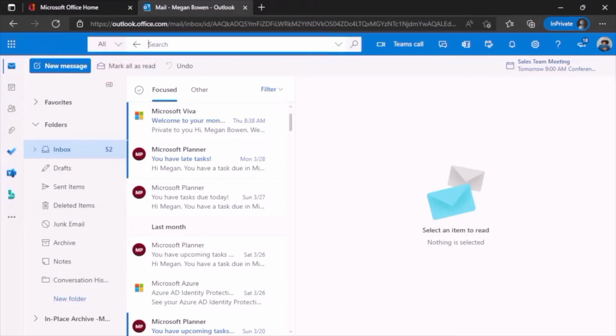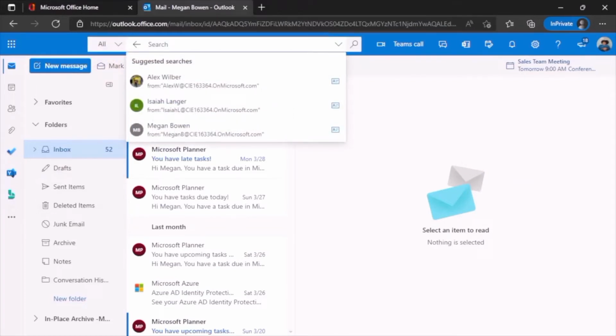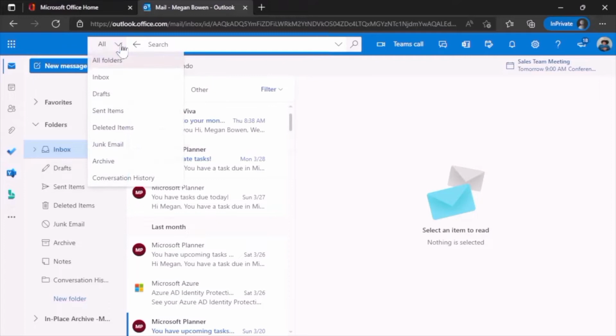In our top bar, we have here the search bar, where you can search emails, or even author or sender, or even the topic of the email. Now if you want to filter that, we also have these options to make it more specific and fast.